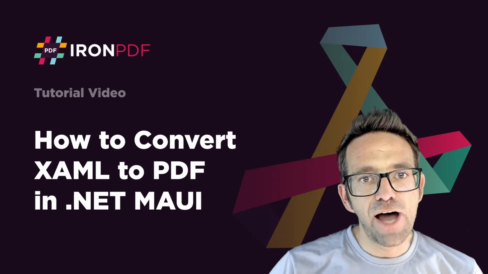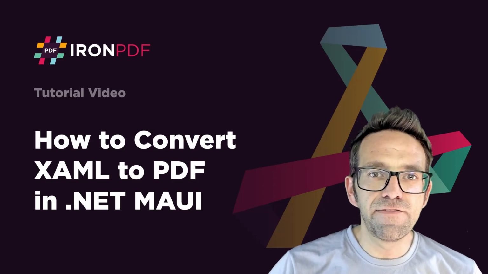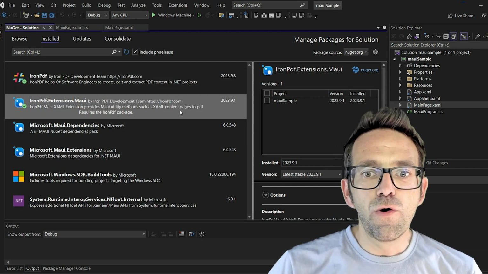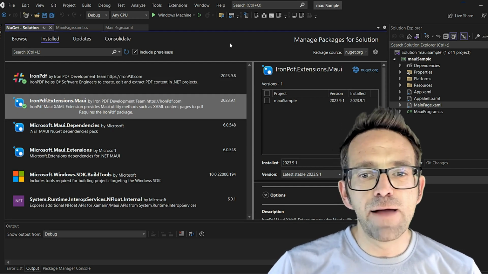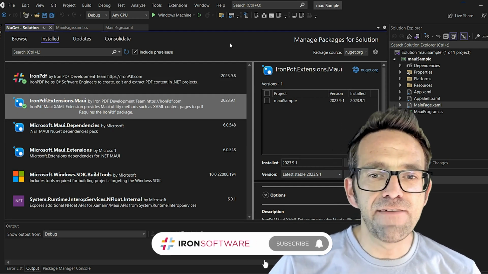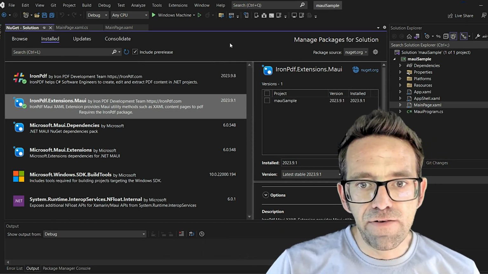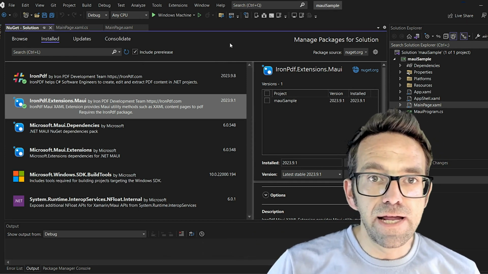Today's tutorial, how to convert XAML to PDF in .NET MAUI. Hello coders, in today's tutorial we're going to explore how to convert XAML to PDF using IronPDF in the new .NET MAUI.